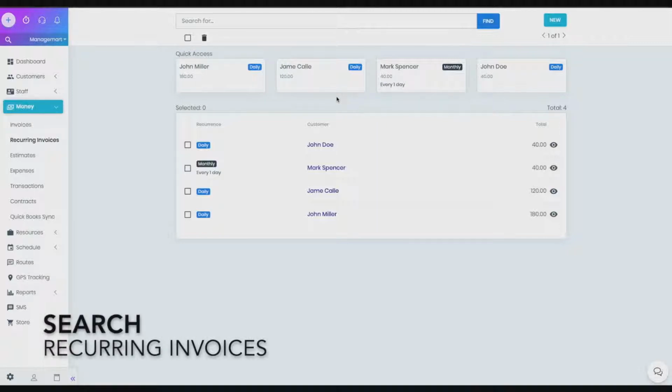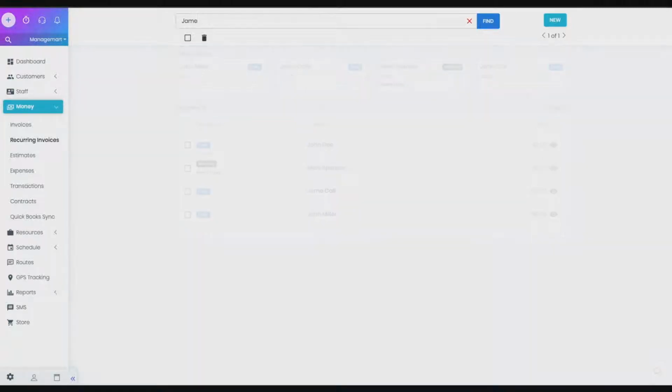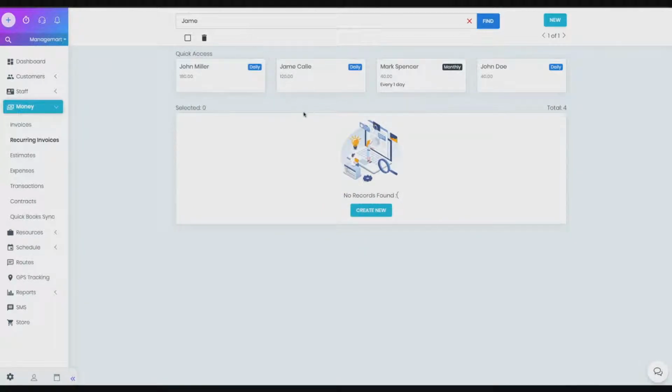How to search for recurring invoices. In the search bar on the top of the screen, you can find the needed invoice by entering its invoice number and by name of the customer. After pressing the button Find, the search result will appear.